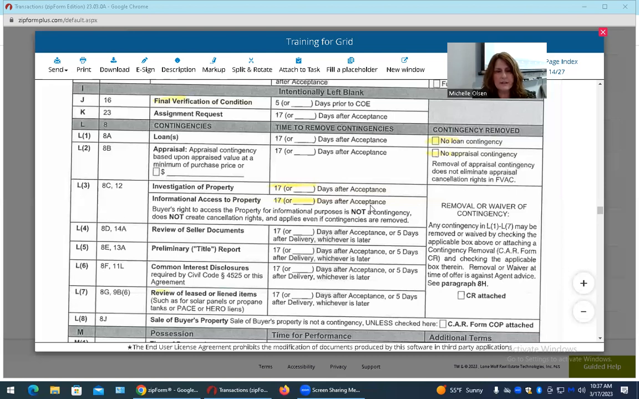Now, this is not a contingency. 17 days after acceptance. I learned something new when I was going to an additional training. You probably want to match these. So if this is amended to 10, you want to take this to 10. The buyer can come into the property. Let's say they want to go on the roof and you had this at 10 and this was at 17. It may make somebody uncomfortable, like, oh wow, now they're looking at the roof, I wonder why. So it's best to just make these match. Yeah, be consistent with them.